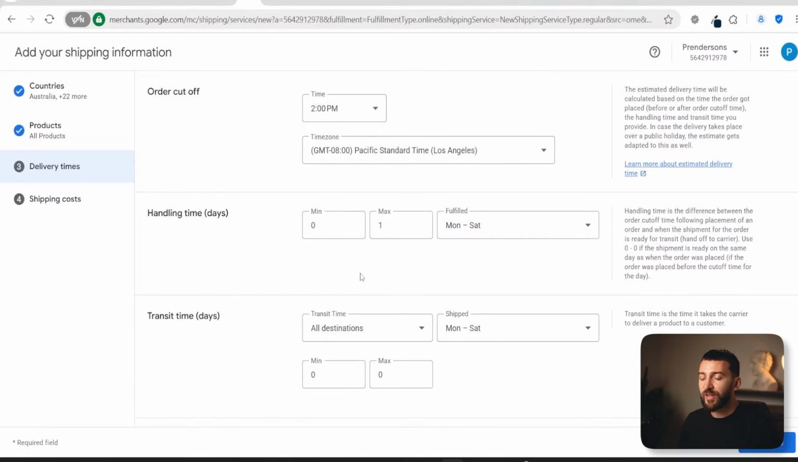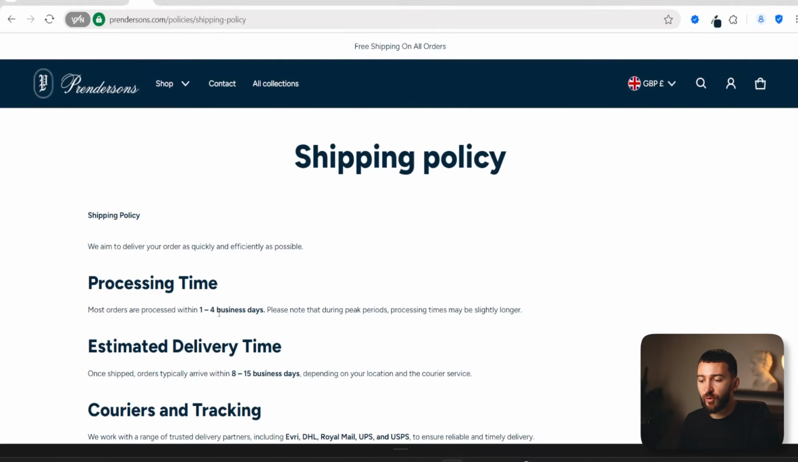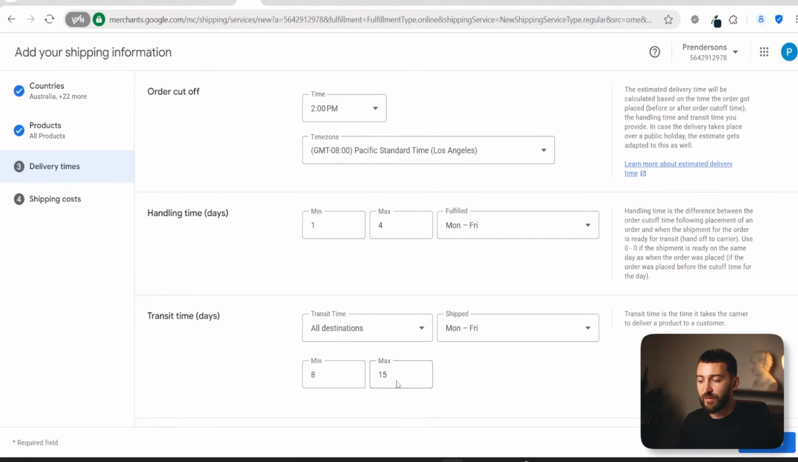Now make sure that these match the same times that are on your Shopify store's shipping policy. So they should match exactly. As you can see here, I've put my handling times are 1 to 4 days, Monday to Friday, which are business days. And on my store, it says 1 to 4 business days. So that's Monday to Friday. And as you can see, estimated delivery time is 8 to 15 business days. So I've chosen 8 to 15 business days, which is Monday to Friday.